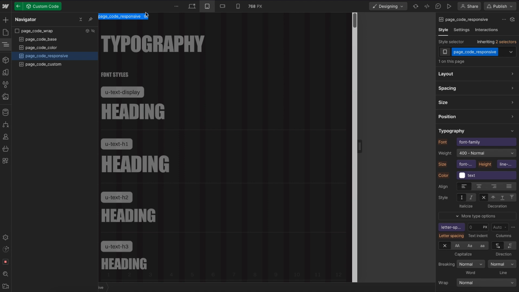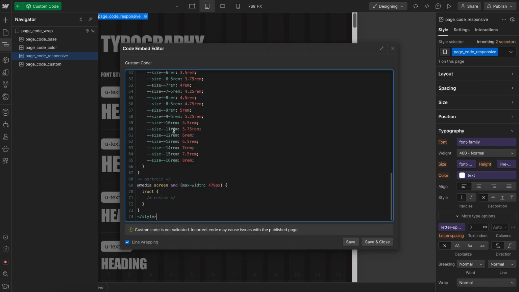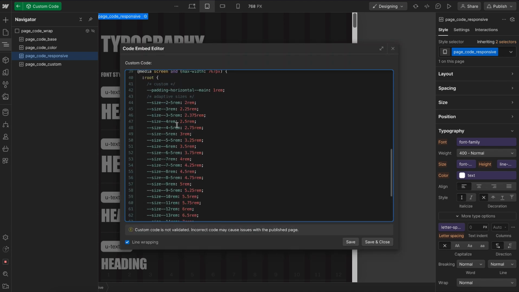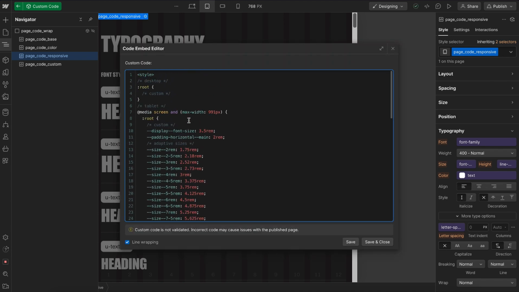And for even greater control, we can use the Lumos Fluid Builder to make font sizes, spacing, and all our sizes throughout the site responsive.